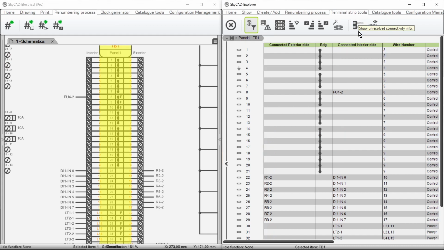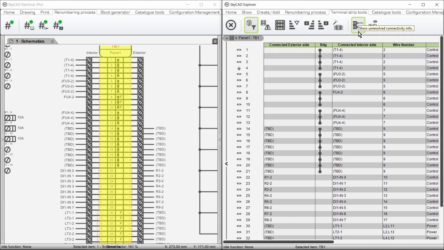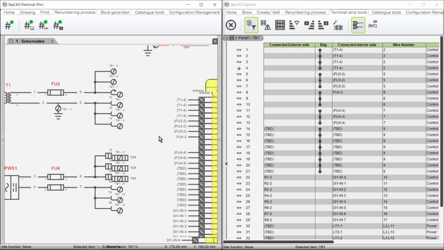But if you want to have a fully detailed terminal strip layout, you'll want to keep Show Unresolved Connectivity turned on, and you'll want to know what the information in brackets means so you can resolve them. Firstly, you may see a component pin in brackets, such as these. Let's zoom to that part of the drawing for reference.